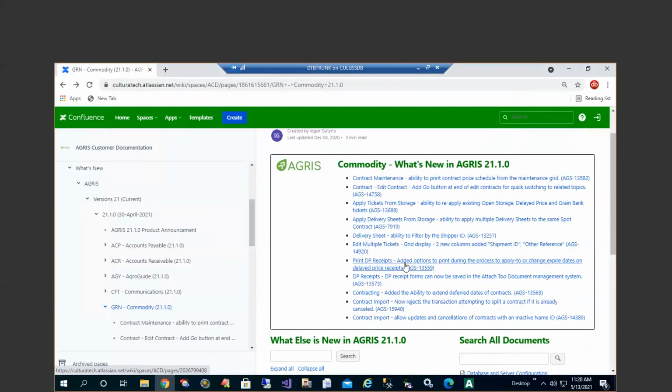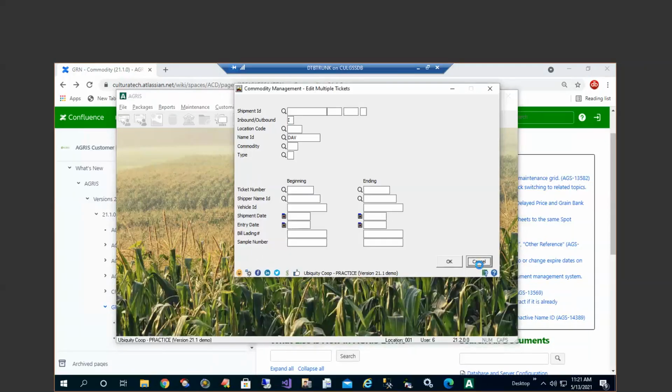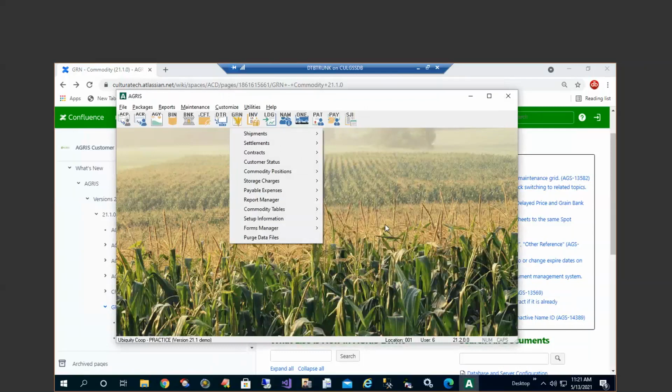The next one has to do with delivery DP receipts when you're processing, applying from storage, and creating DP receipts. Both of these next two kind of go together. I'll probably be talking about them both at the same time. Basically what this means is, and if you're not familiar with our Attached To system, I'll be explaining that in some form here as well.